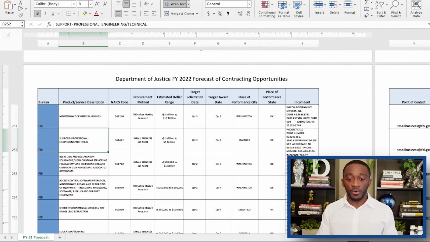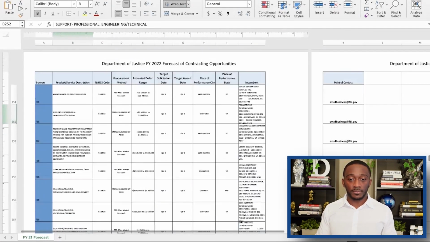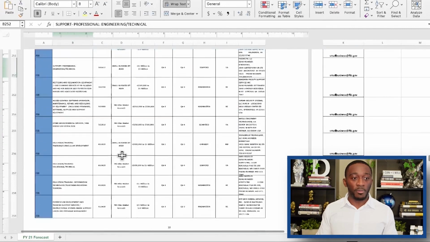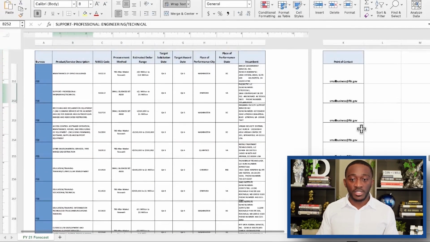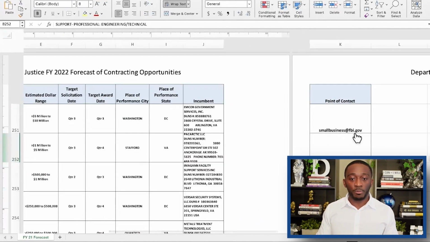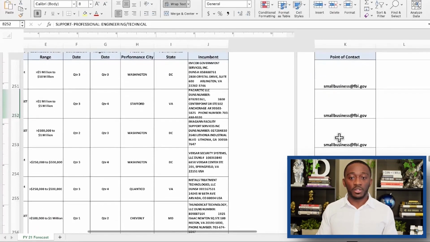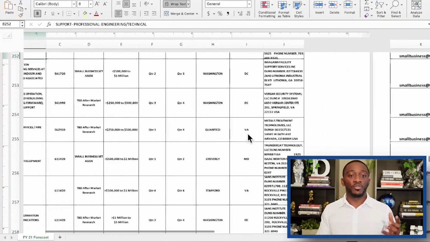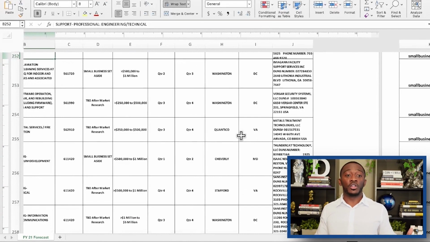If you actually scroll back, let me zoom out a little bit. Okay, so this is formatted terribly, right? But if you see right there, they have the emails right there for the points of contact, right? So email them, right? Say, hey, based on the forecast, I see an opportunity I can pursue. I would love to learn more about this opportunity. Can I request a capability briefing, right?